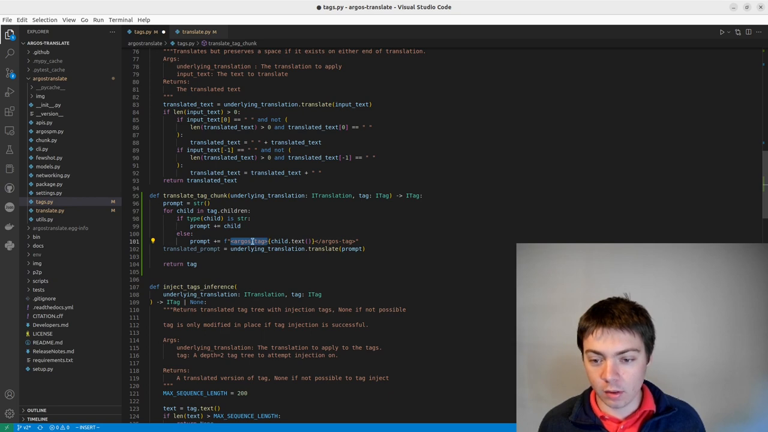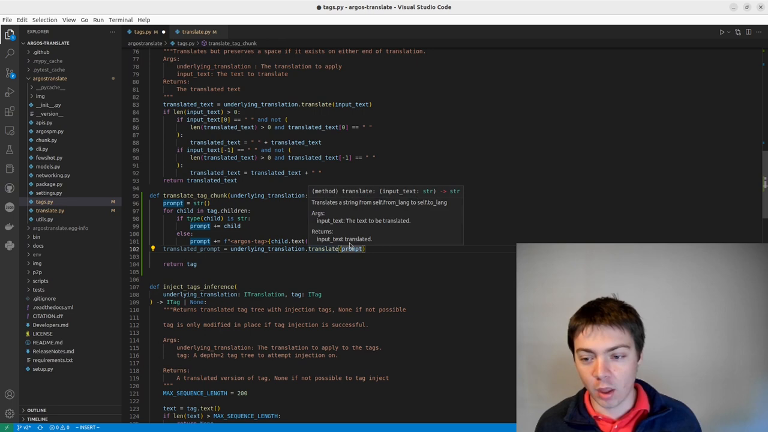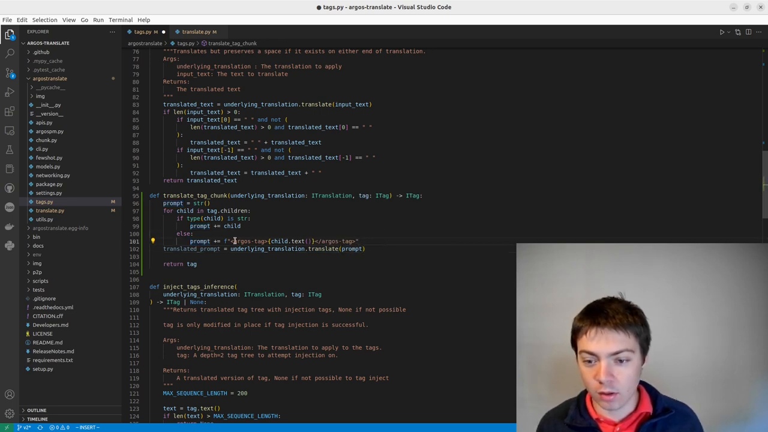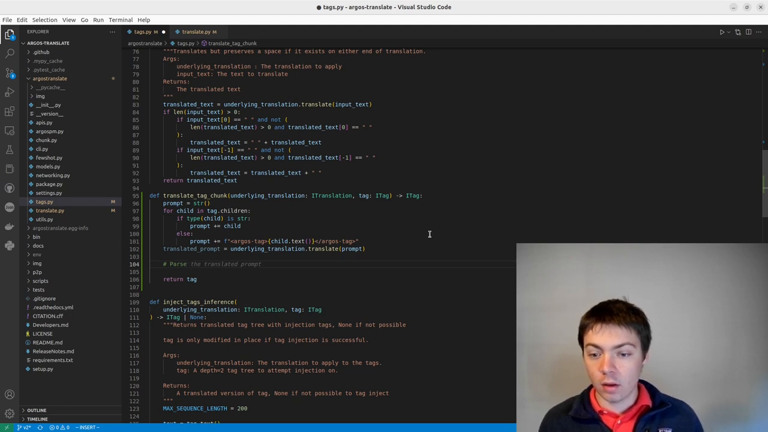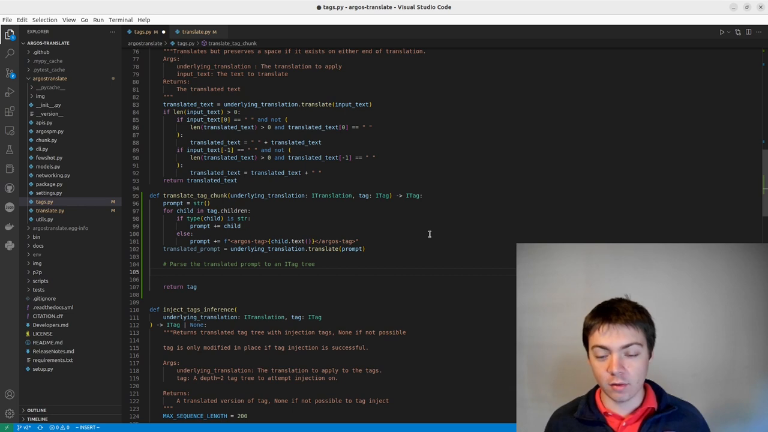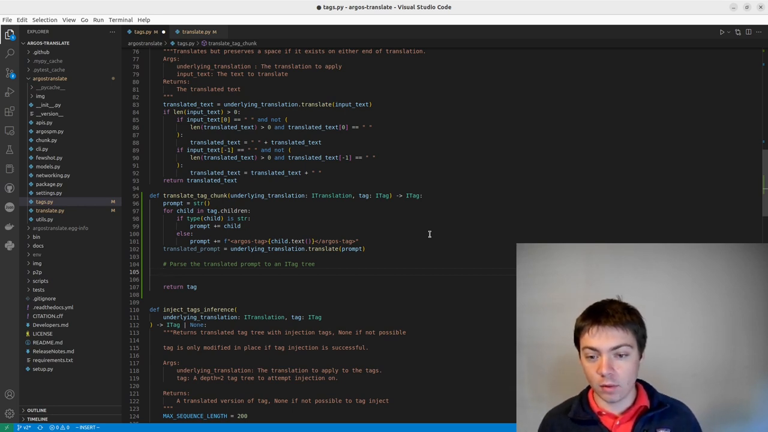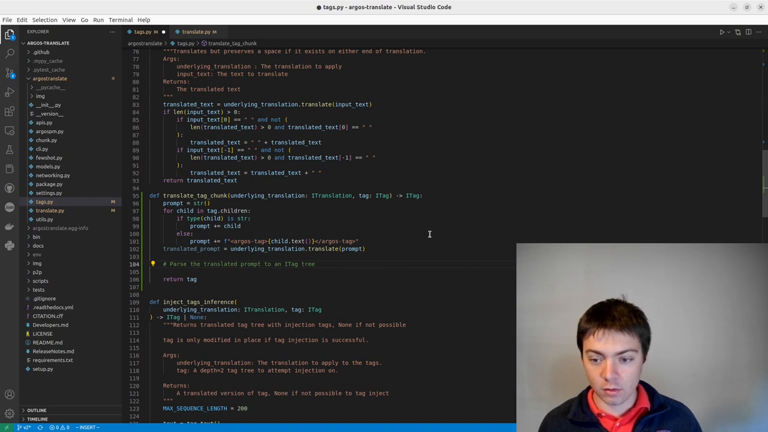I wonder if there's a good way in Python to parse opening and closing tags with the standard library or some kind of more native trick, instead of writing some kind of big hand parser. I wonder if GitHub Copilot can help parse translated prompt to an I tag tree. Yeah, exactly. So GitHub recognized it was a tree. So no suggestions.